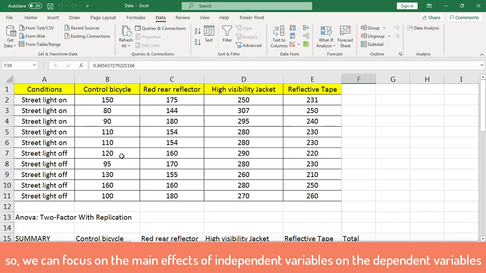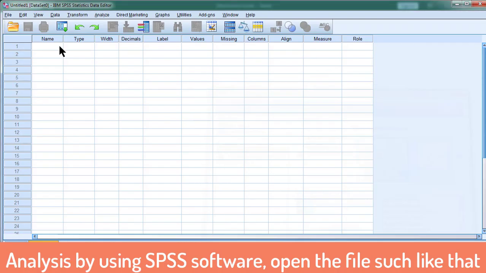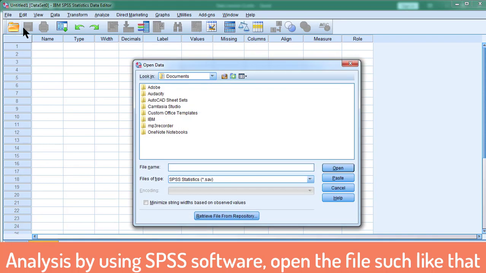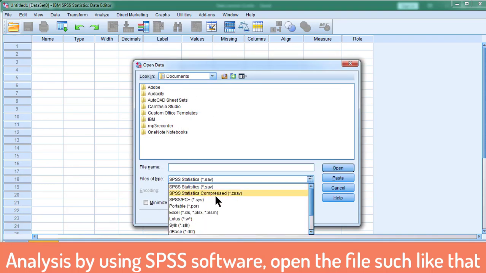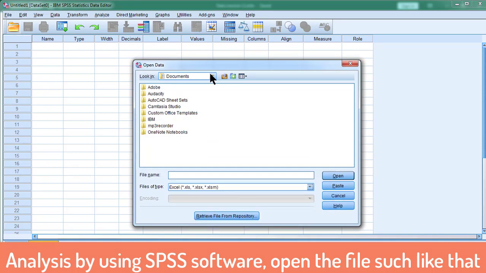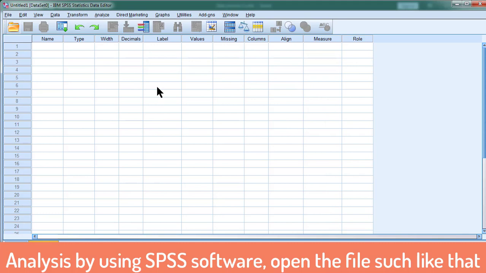The same content analysis by using SPSS and R language. So here in the SPSS analysis, at first we open the software and open the file just like that, your desired destination.